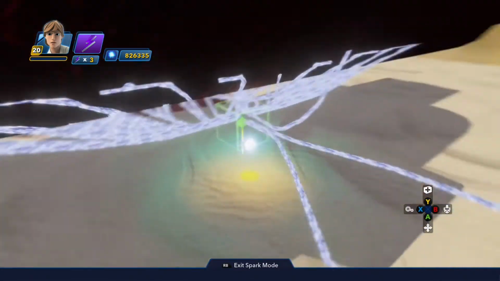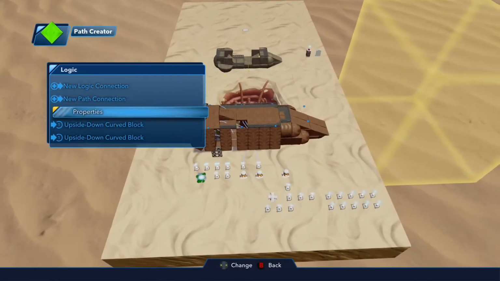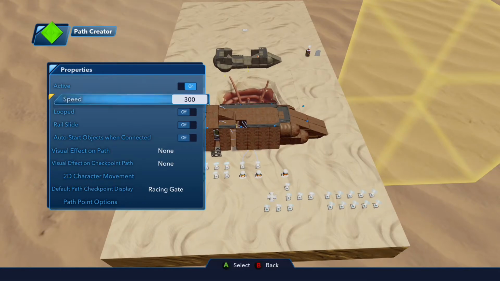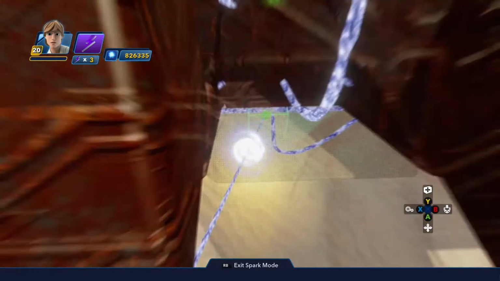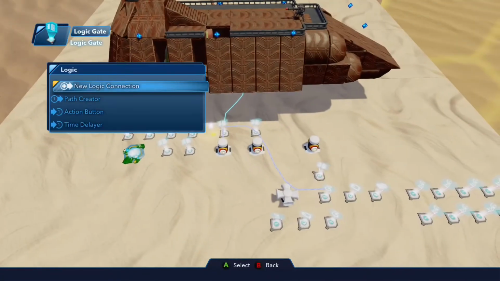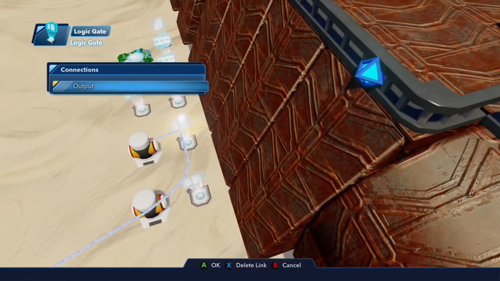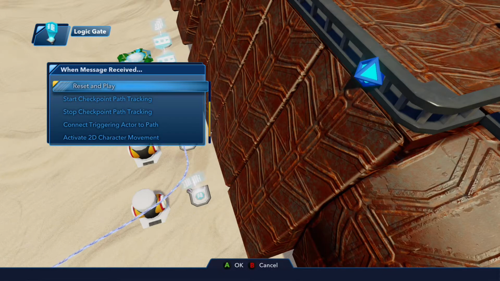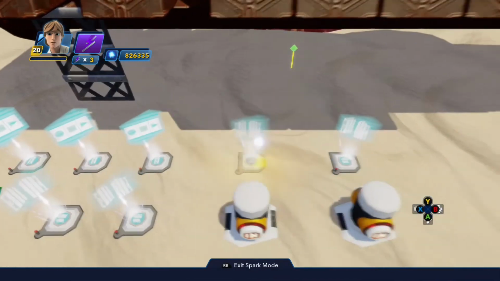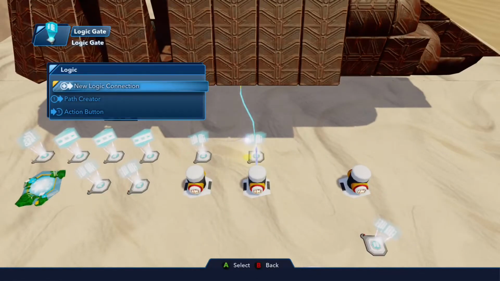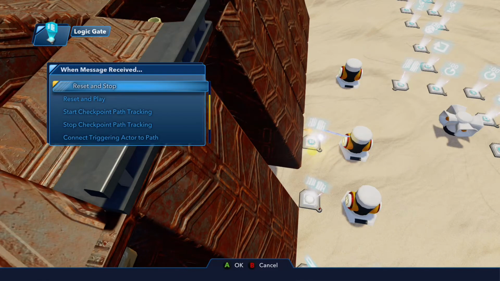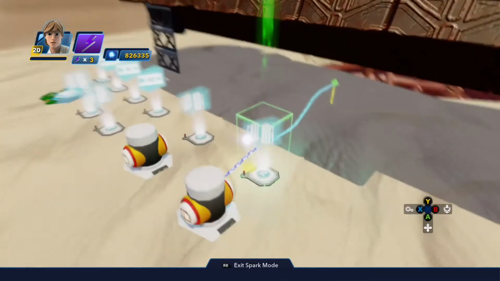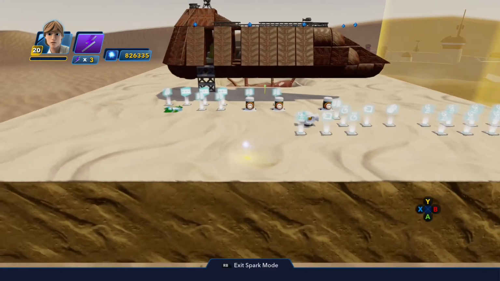Just take another quick look here. Once again, at our path creator properties, we want the active to be left on, and auto start objects when connected, we want that to be off. And our first logic gate, the path creator on output, reset and play. That'll make the barge disappear. And our second logic gate, path creator on output, reset and stop. That'll make everything reappear. So I think that's a huge improvement to the logic.